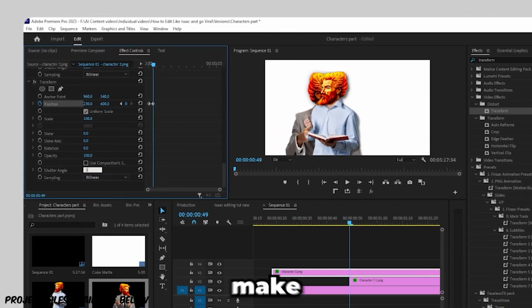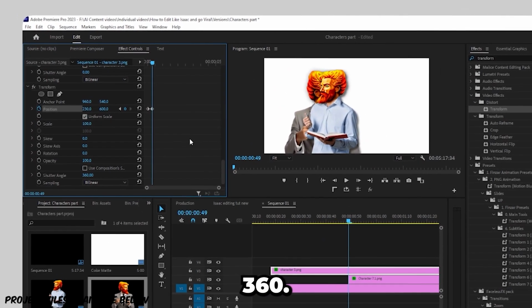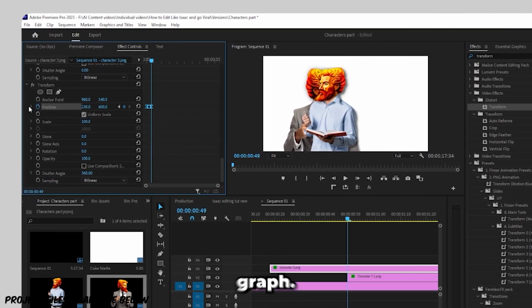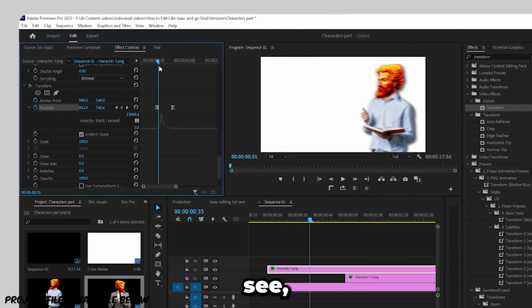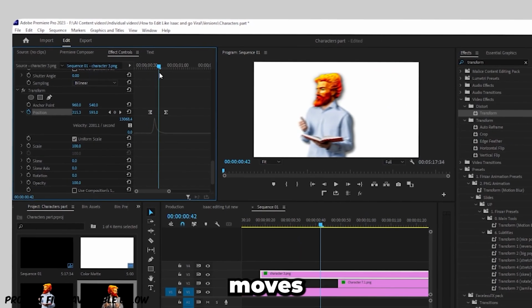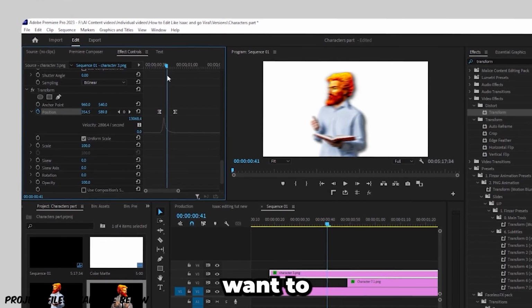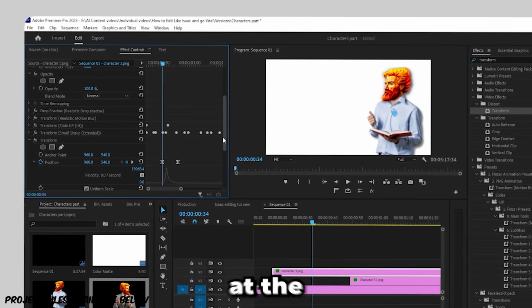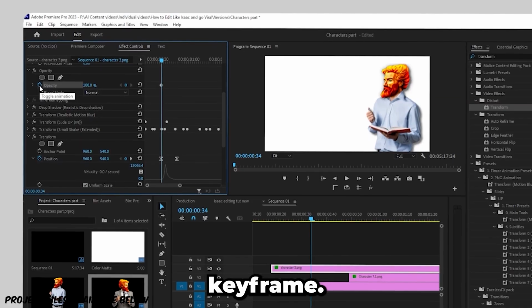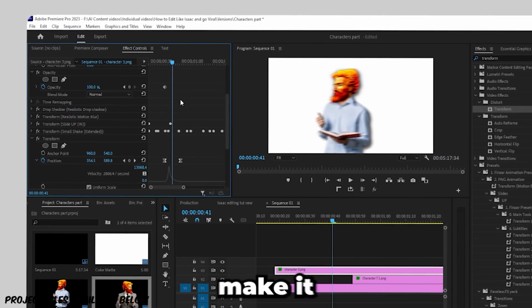Uncheck this box and make the shutter angle 360. Select those keyframes and copy my graph. As you can see, we have this crazy motion blur as it moves from right to left. We now want to slowly fade him out and make him disappear, so create a keyframe for opacity at the same time as the position keyframe. Go 8 frames to the right and make it 0.